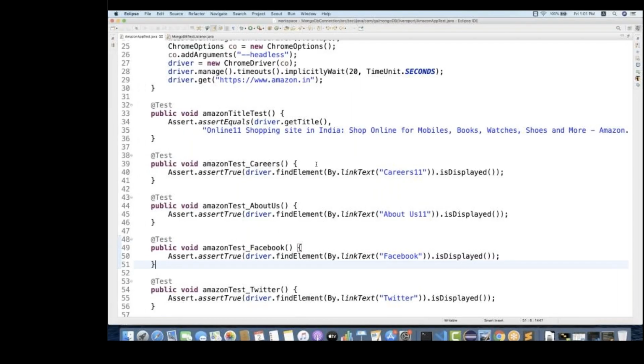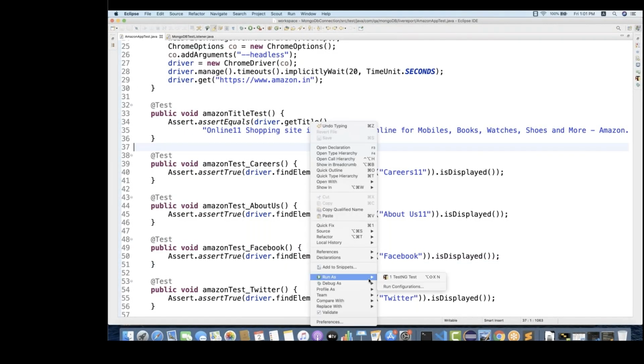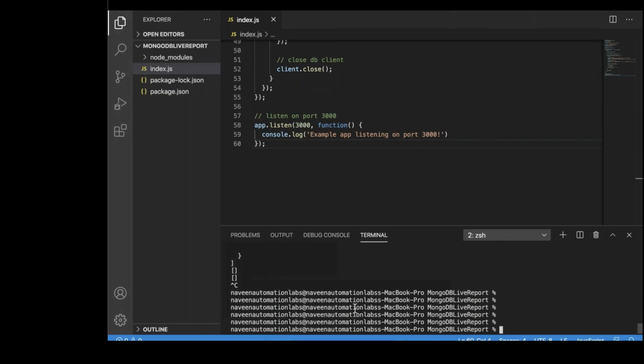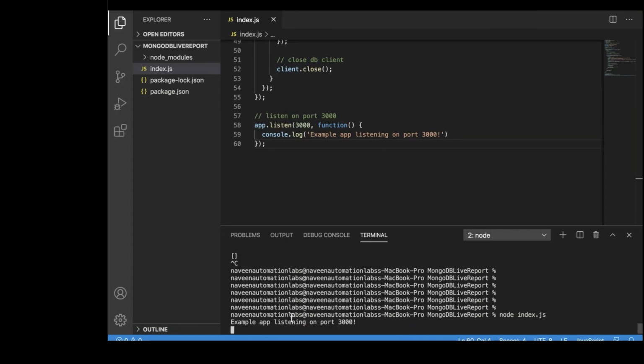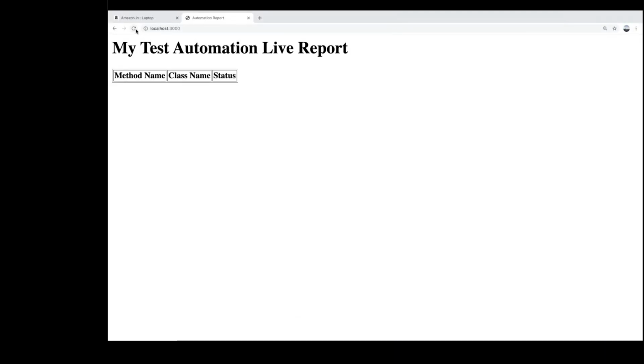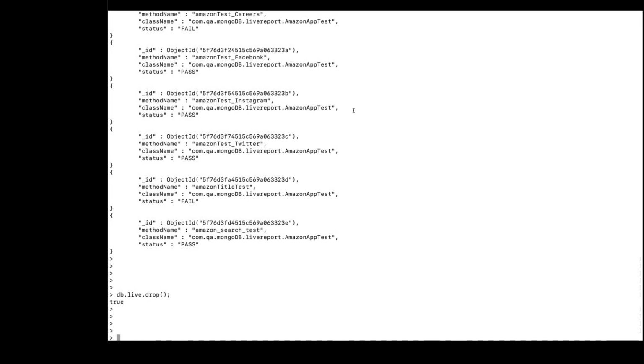Now I'm going to execute this particular code once again, and we will see whether the data is coming on the live report or not. So let me run my Express.js server once again. Now the server got started on port number 3000. You can check it. Data is not here. Okay. Now let's see the magic.